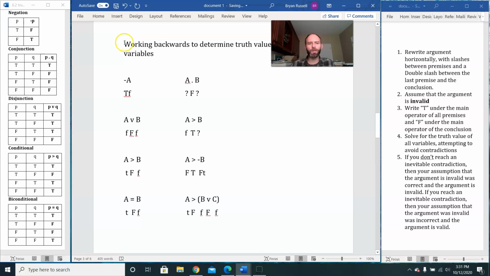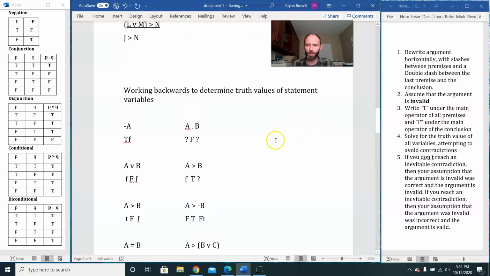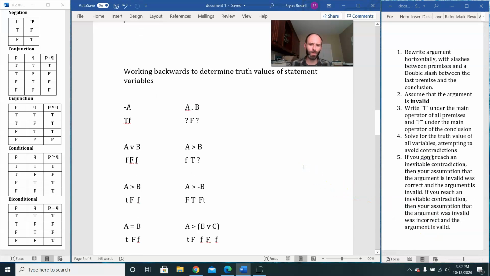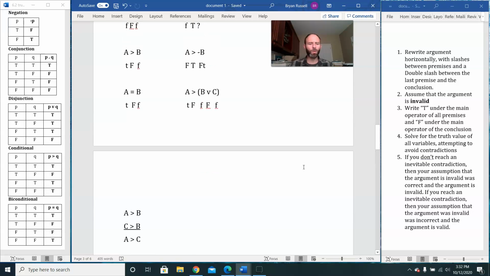So now let's put this skill of working backwards to determine the truth value of statement variables together with the step-by-step instructions over here, and then we have everything we need to do an indirect truth table to figure out if an argument is valid or not. So let's take a simple argument first. A horseshoe B, C horseshoe B, therefore A horseshoe C. So if A then B, if C then B, therefore if A then C.